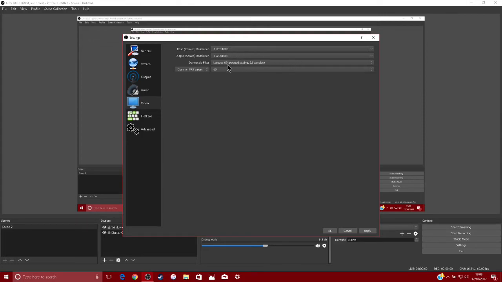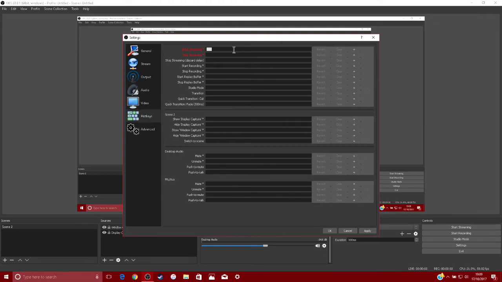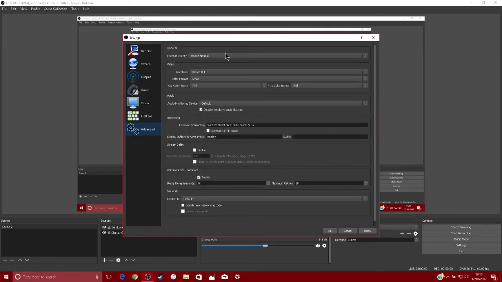Lanczos, I don't really know how to say that, sharpen scaling, 32 samples for the downscale filter, and 60 FPS for the common FPS values. So we're just going to skip hotkeys and go straight to advanced. Now there are quite a few things in advanced to change.